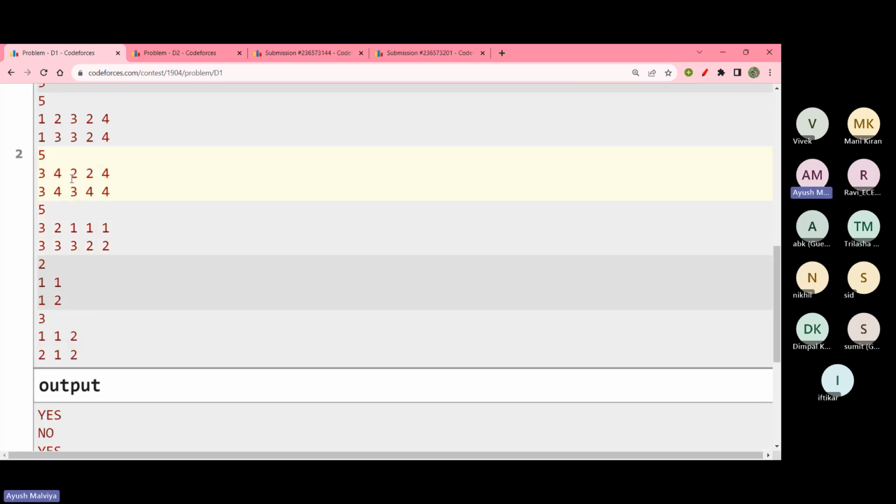But in the second test case, if we pick this particular subarray and the maximum value is 4, then 4 can be propagated till here, but we can never make this particular value 2 as 3 because for 3 to reach here, the value has to be smaller than 3 for the whole subarray, but it is not. So it is not possible to make this particular value as 3.